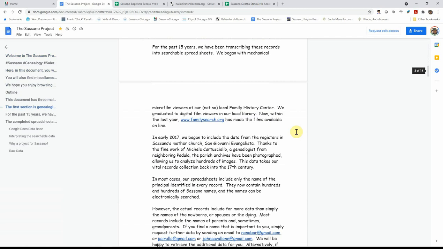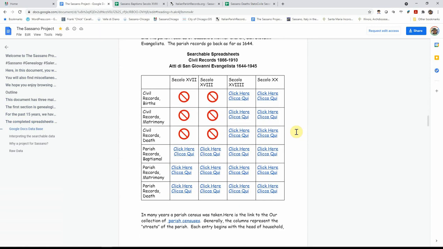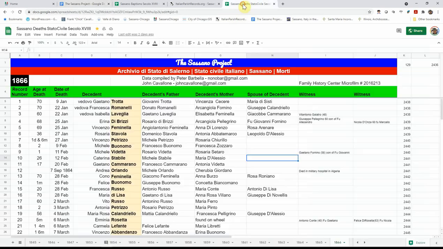If you scroll down to page 6, you will find a table of links that will bring you to the indexes of the civil birth records, civil marriage records, civil death records, and then on the bottom half, the baptismal, marriage, and death records going back to the 1600s. We're going to start out with the civil death records of the 1800s as an example.